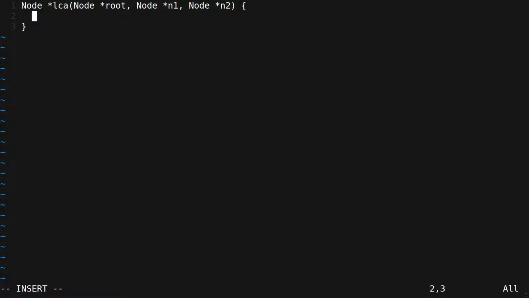Let's see how to implement this process iteratively. So we again have a function called LCA, which takes the root node, and then it takes the nodes n1 and n2, of which we want to find the lowest common ancestor. And we return the lowest common ancestor. We begin by setting current to the root node. Then we would enter a while loop from which we exit within the body.